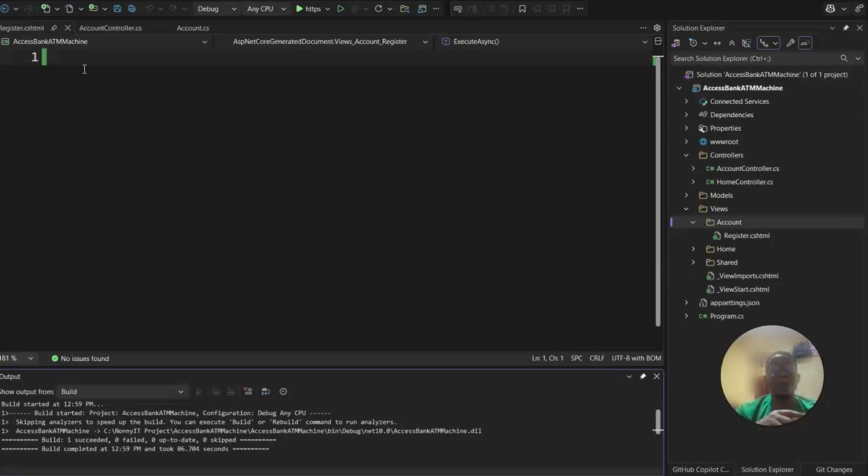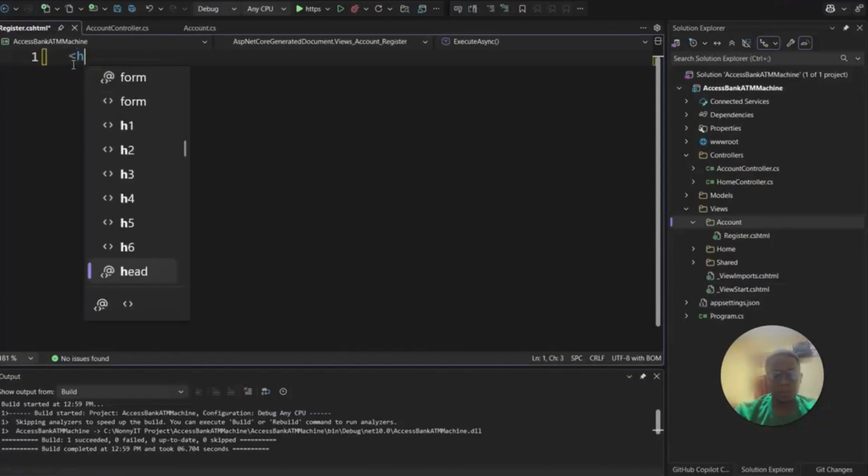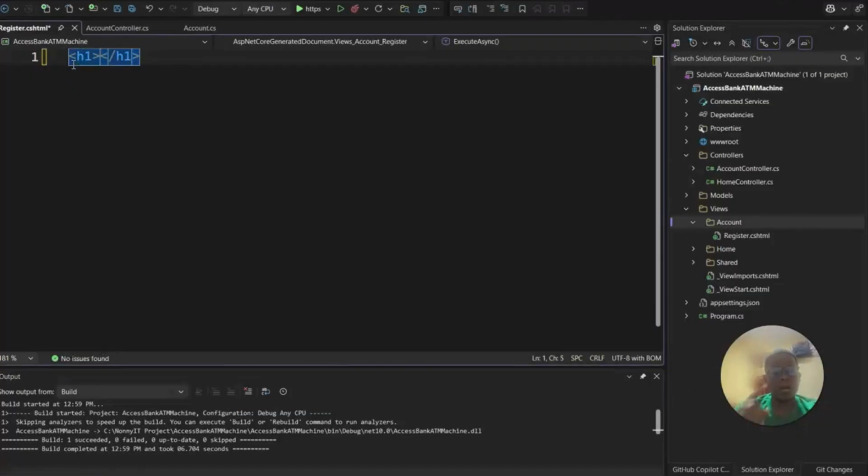Well, in HTML we have different headings. We have H1, H2, H3, H4, H5, H6. H1 is the biggest, like we are trying to display this heading, this title, in a big size so that people can see it when they are creating that form.